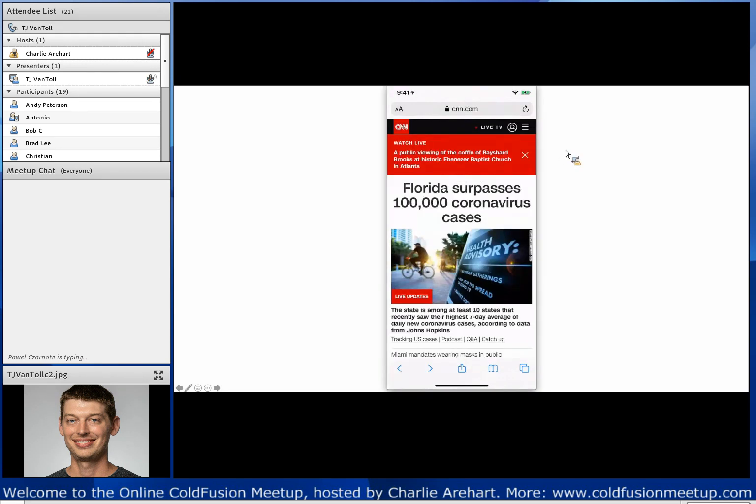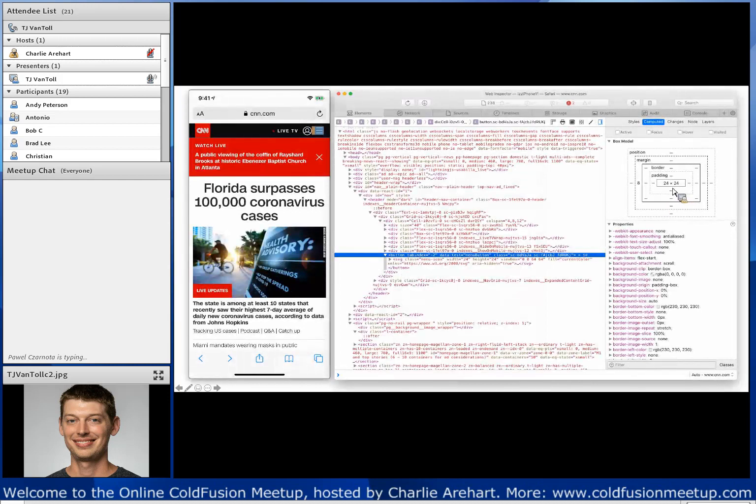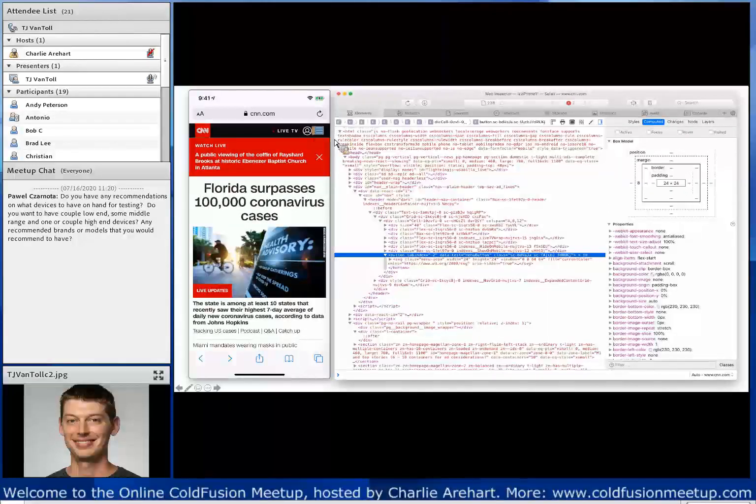My other one is tap targets that are way too small. So this is CNN, and I tried to hit this thing, and I swear I was tapping on this thing like an absolute maniac, and the menu would not pop up. So I dug into it and found that this stupid little icon is 24 by 24 pixels, and they don't give you space around it to actually tap this thing.